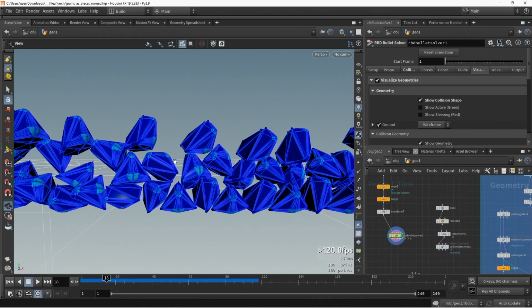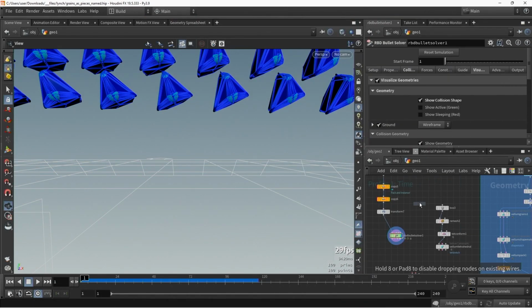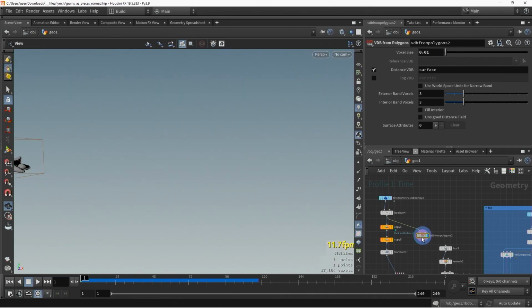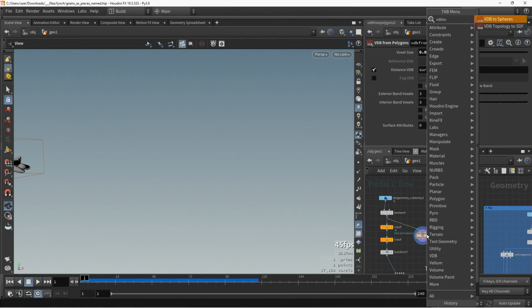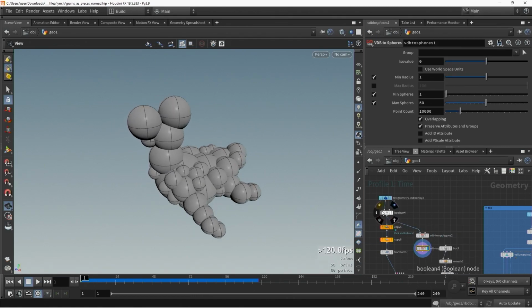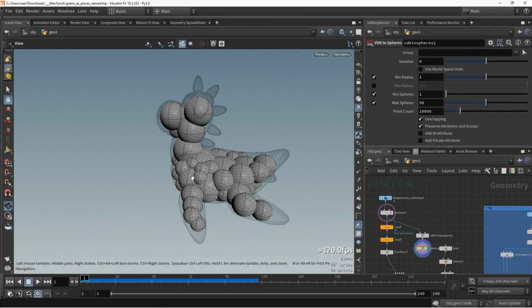There are some ways to work around that, and one of them is to do a VDB from polygons, and we're going to do this to 1, so you make a little VDB out of it. Then you do VDB to spheres, and if we look at that, we get spheres that basically cover the shape of the little flip guy. It's doing sphere packing, so it's just packing spheres into this VDB, into this SDF, the signed distance function that represents the body.